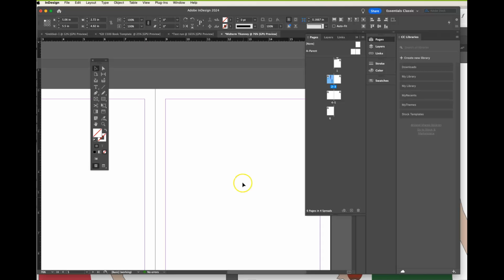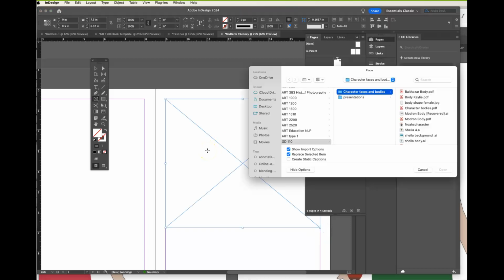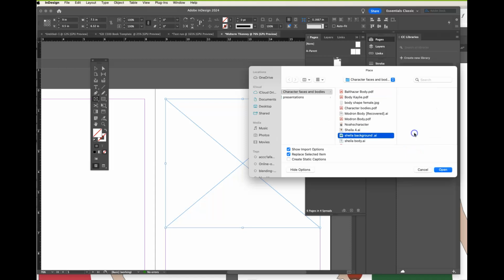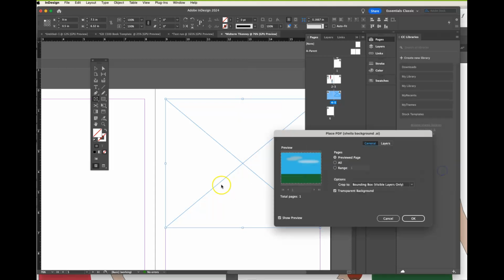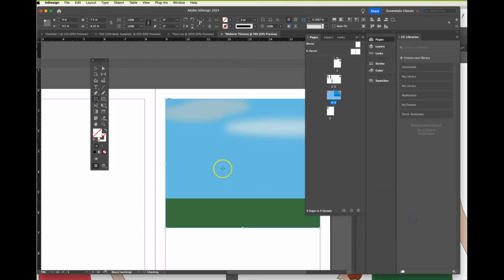And now I'm going to bring in a background. So I'm going to bring in another frame like this. And I'm going to press Command D and find that background, and put that in there and say, okay. And there's my background. This is one of those where I can distort it a little bit. So I'll say fit content to frame, or I can say fit frame to content.